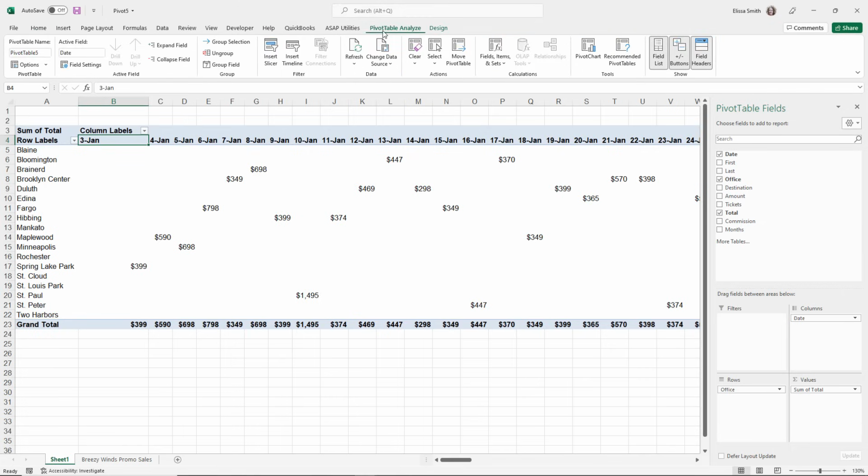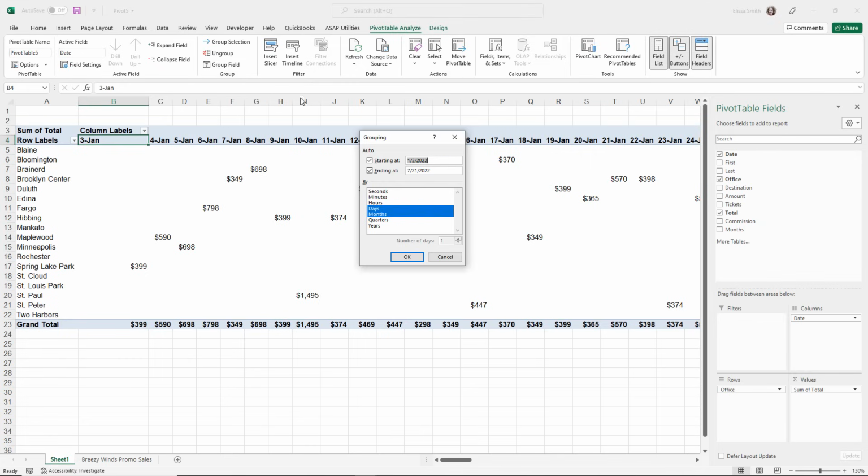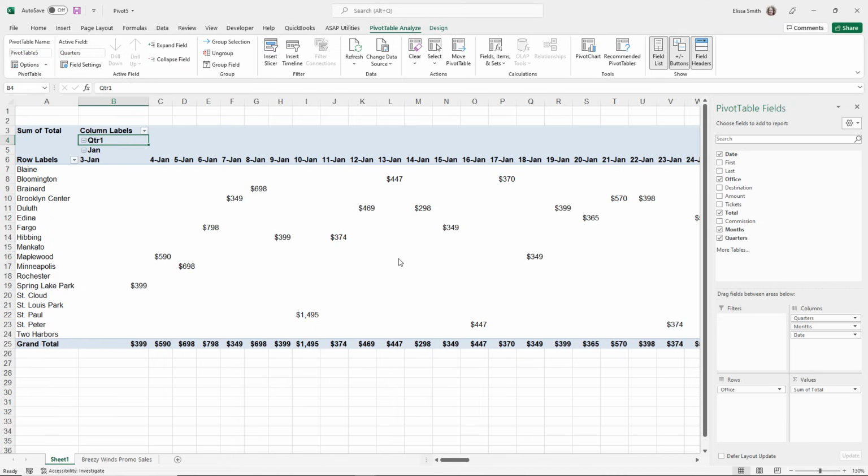On this ribbon, third from the left, is a group called group. I did not make that up. And there is a button here called group field. So the field that we're working with in our pivot table is, of course, our column labels, and it's a date. I'm going to click on that. And what I'd like to do is include the months again and also quarters to the grouping that I have. And then I'm going to click on OK.